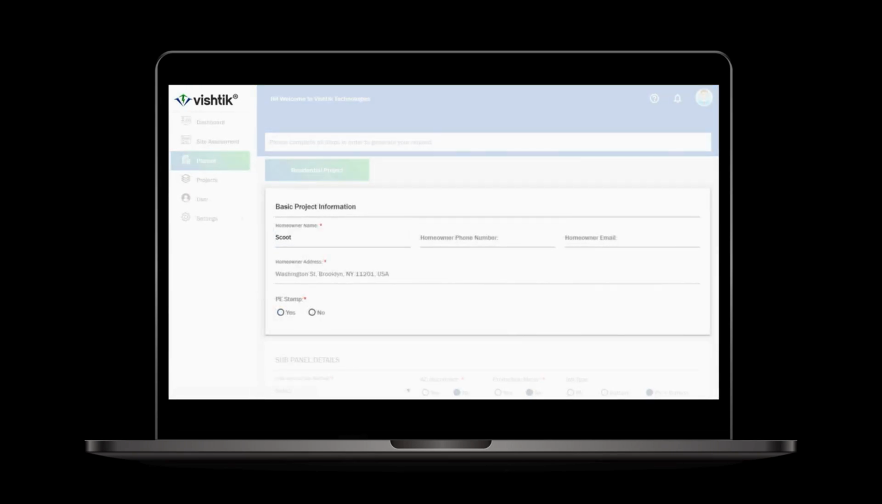Enter the homeowner's details, name, email, and address. Choose whether a PE stamp is required. If yes, select the stamp type, electrical, structural, or both.